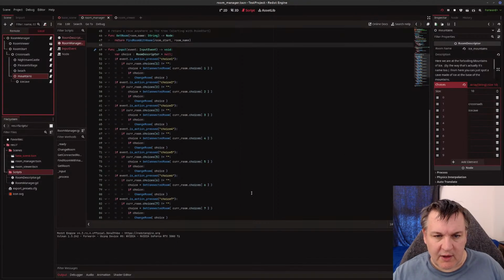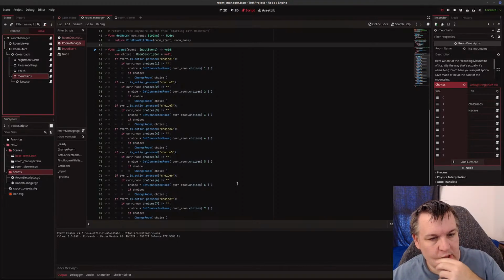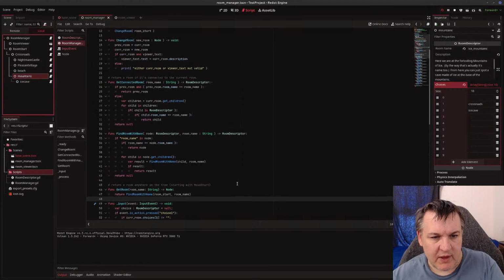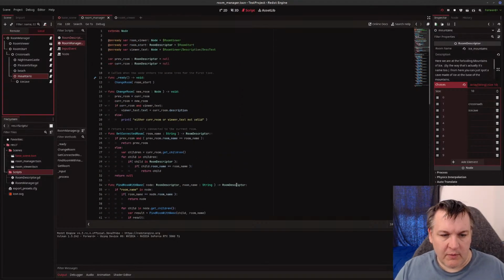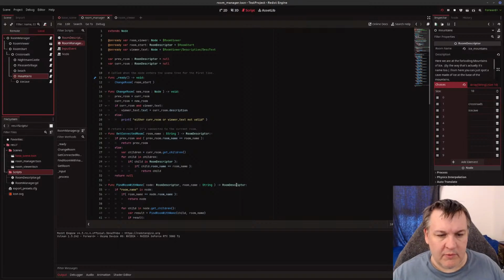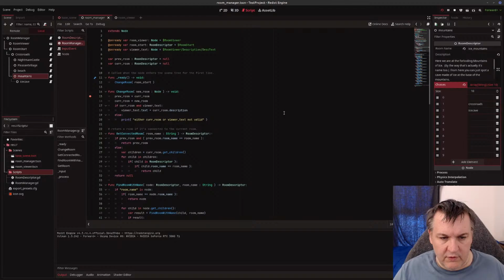Okay, something's not allowing it to go back up the chain somehow. Let's see what happens when I change room. Change room: previous room equals current room, current room equals new room, current room in viewer text. Copy the viewer text. Alright, so I'm going to have to put a breakpoint on the change room function because I need to know why it's not changing the rooms.